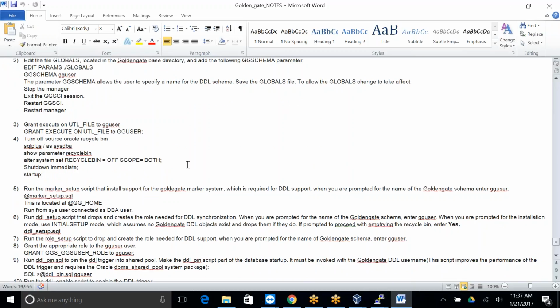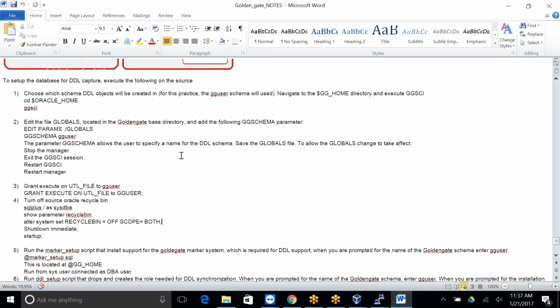First, as I mentioned last time, we need to make parameter changes in the global files. So we need to specify which schema we are using for Golden Gate. For that we are going to specify GG schema equal to GG user. This is nothing but the user which we are using for implementing the extract as well as replication processes. So that one we are specifying over here.